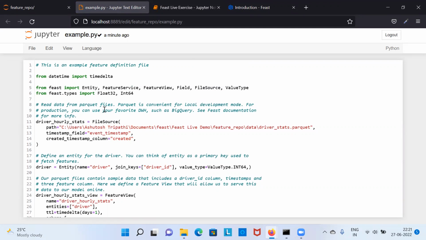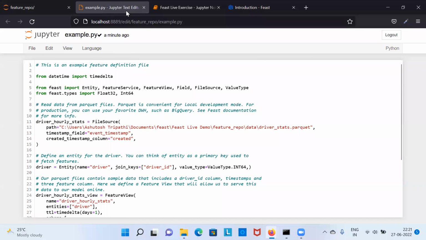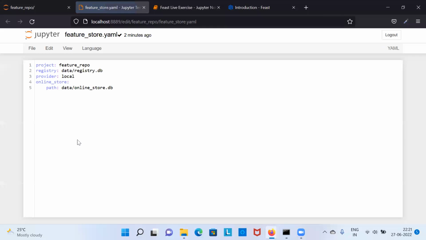What this contains is your feature definitions, like feature metadata. In other terms, what features you want to store as part of the feature store, which you will later be serving. So that's the content of example.py; it is nothing but a feature metadata file. The fourth one is the feature_store.yaml file. It tells you what your project is, like feature repo, and the registry DB, what its location is.